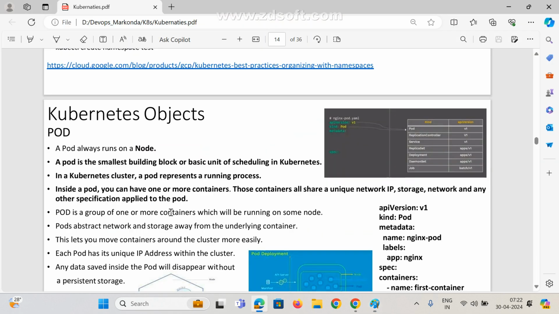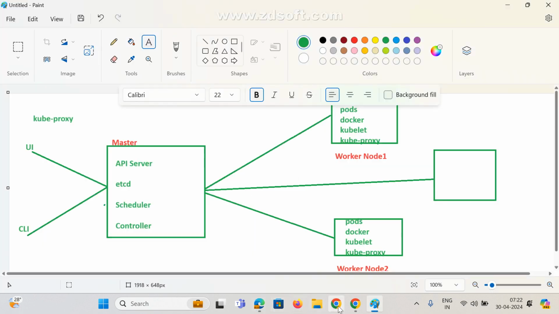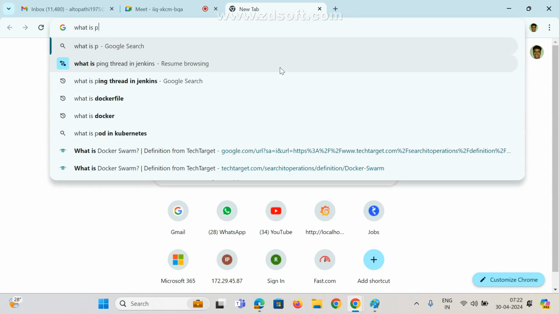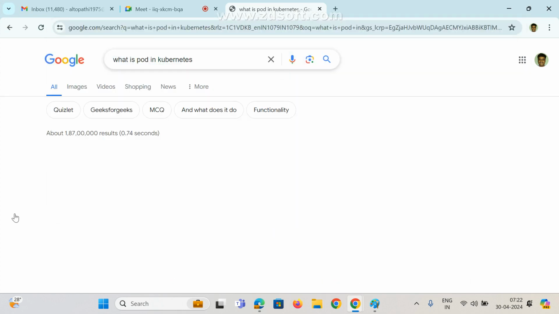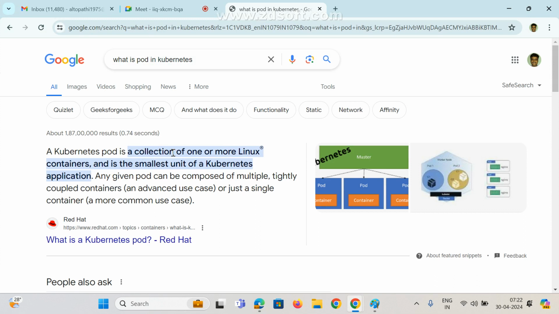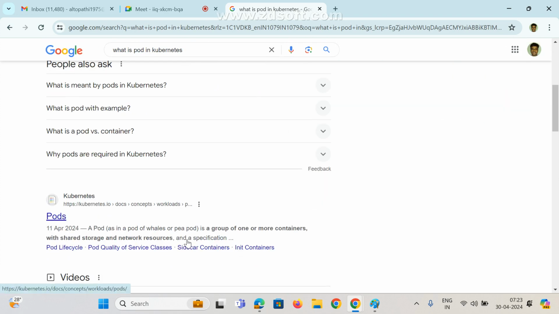Okay, now the pod is the smallest building block, or basic unit of scheduling, in Kubernetes. In interviews, many people ask what a pod is. If anyone asks, just remember: a Kubernetes pod is a collection of one or more Linux containers, and it is the smallest unit of a Kubernetes application. Inside this pod, the containers run. Any given pod can be composed of multiple tightly coupled containers, and we can create multiple pods.